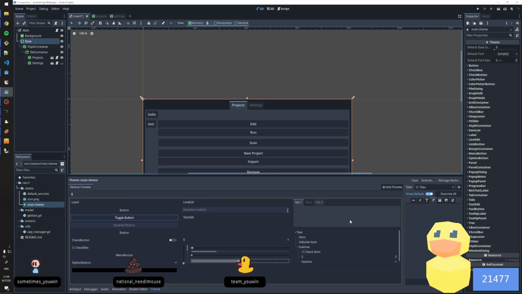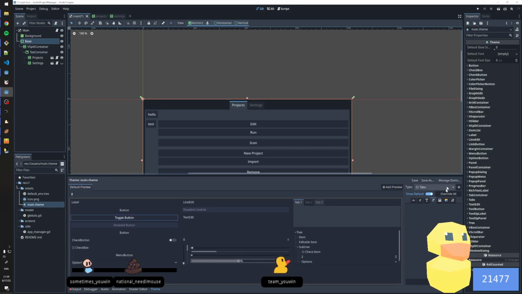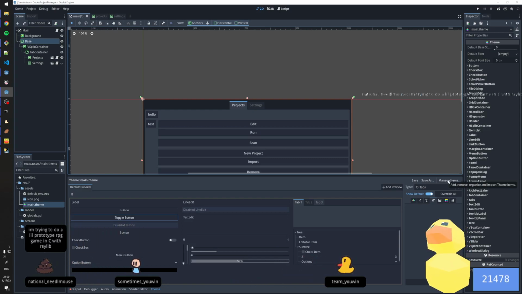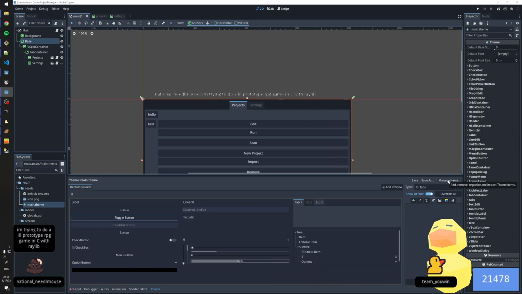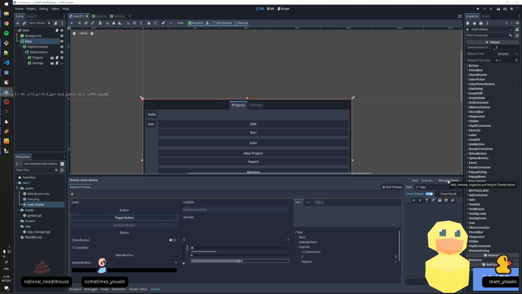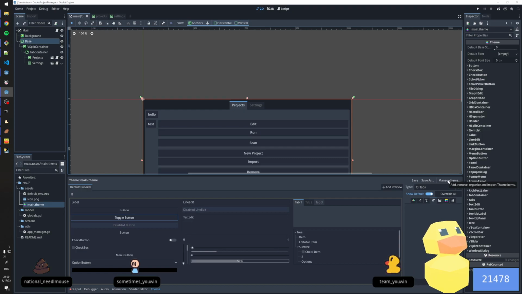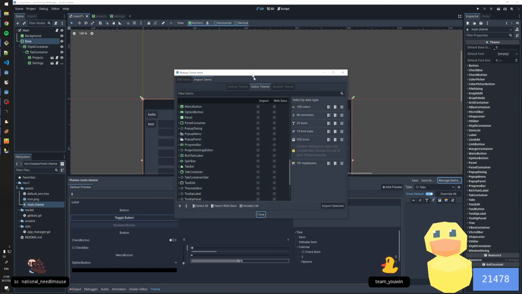Or maybe I should just be doing this. So we go into trying to do a little prototype RPG game and see with Raylib. Are you using Raylib's demo project? Like the complete RPG base? Don't worry, I'm well informed on the comings and goings of Raylib.